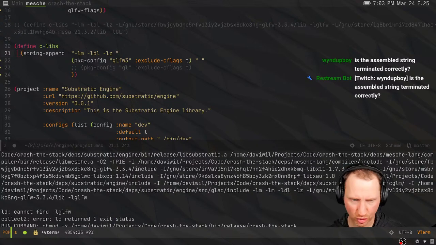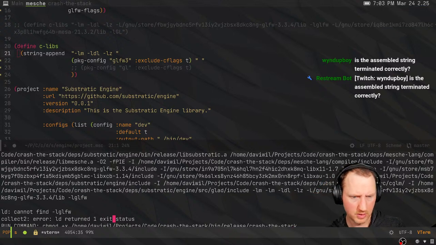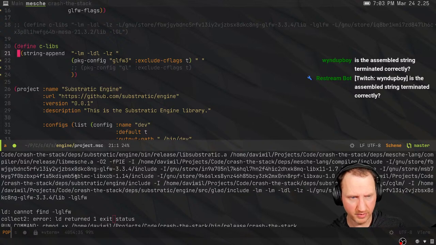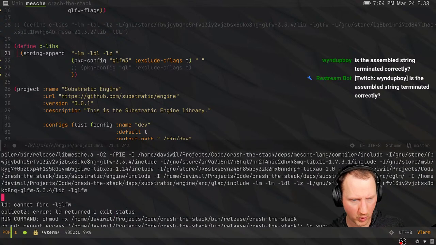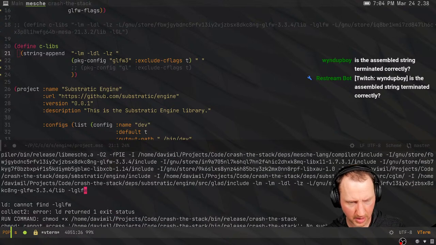Is the assembled string terminated correctly? It should be. Because I'm using strtok to split up everything into individual arguments. What you see here is them being split up into individual arguments. So I'm thinking there must be a control character at the very end of that string that's causing something wrong. Because I think it's interpreting whatever that control character is as part of the lGLFW, and that's confusing ld.